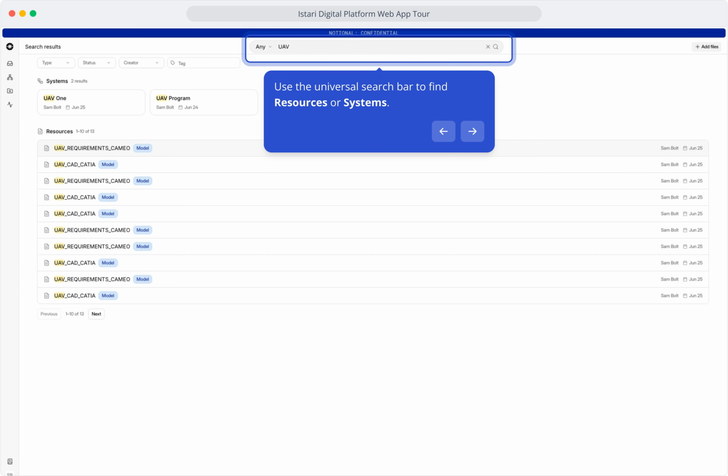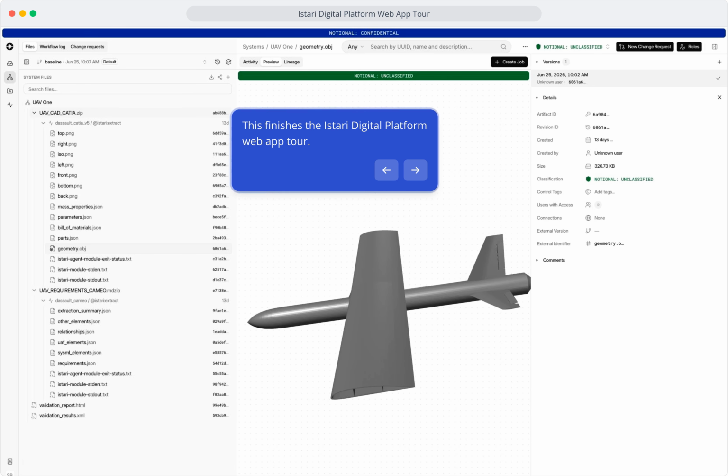Anything you need to find? Use the universal search bar to find resources or systems across the Istari Digital platform. This finishes our Istari Digital platform web app tour.